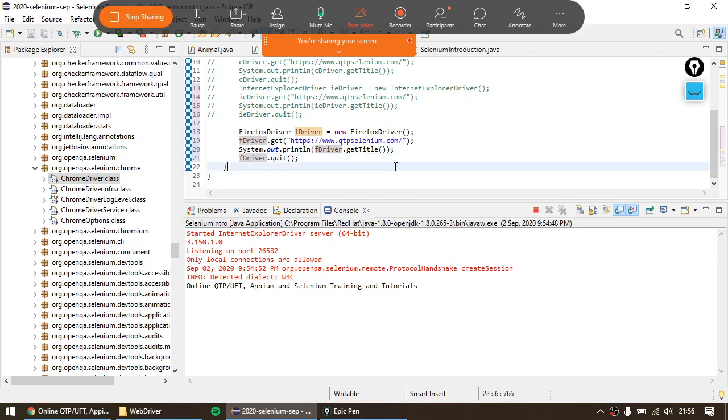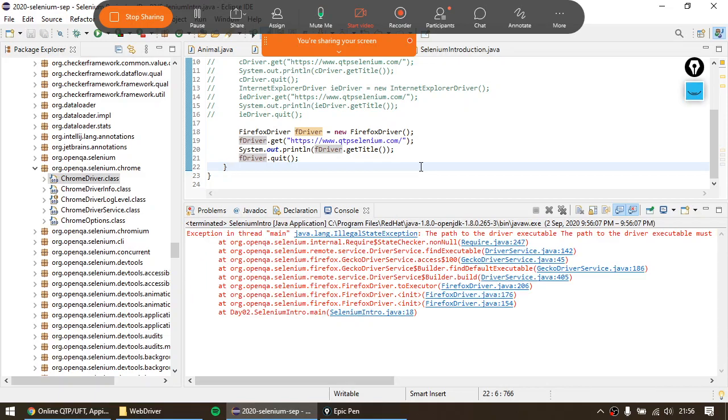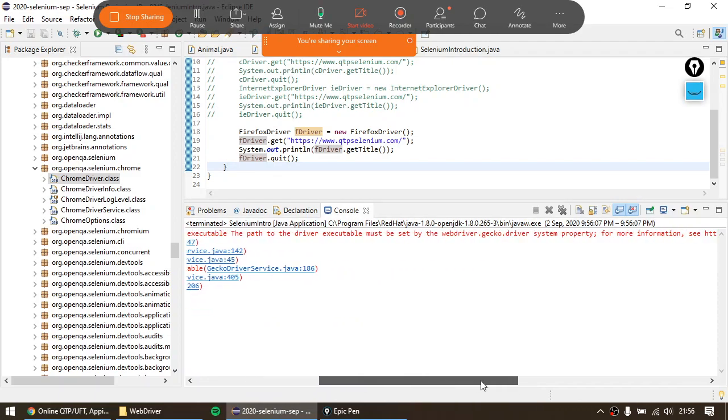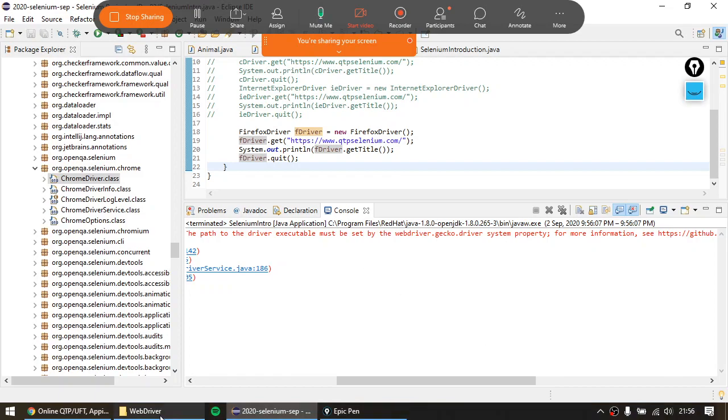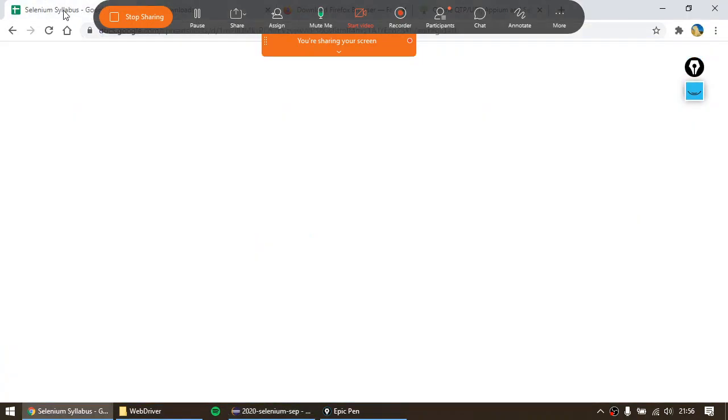Now let's see what happens. If you notice, something is causing us trouble. java.lang.IllegalStateException, right? The path to the driver executable is not specified. And the path should be specified. Now there are two ways of specifying the path. One way we have already learned, which does not require any configuration. What if you have downloaded the driver in a separate location? Let us just download the driver first.